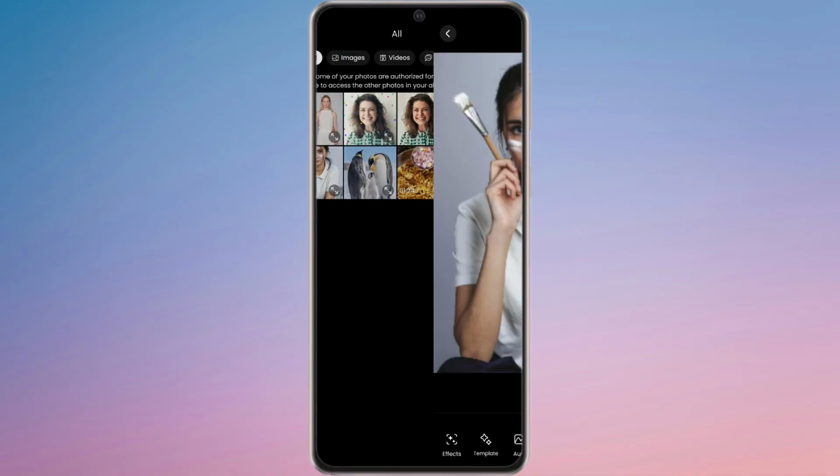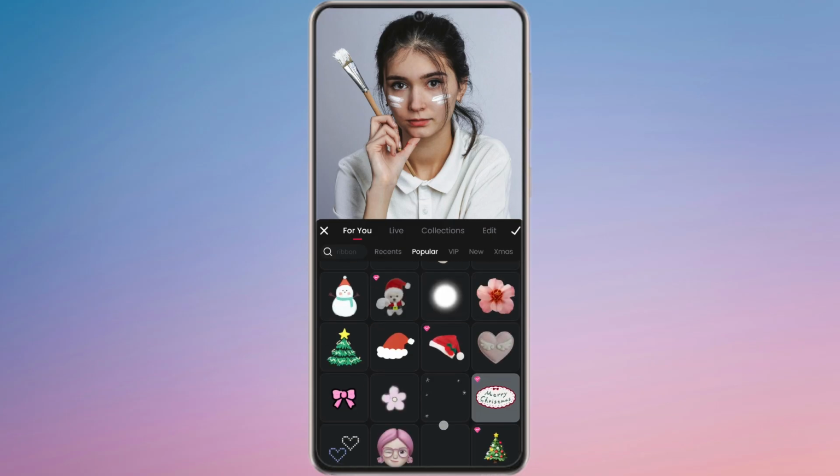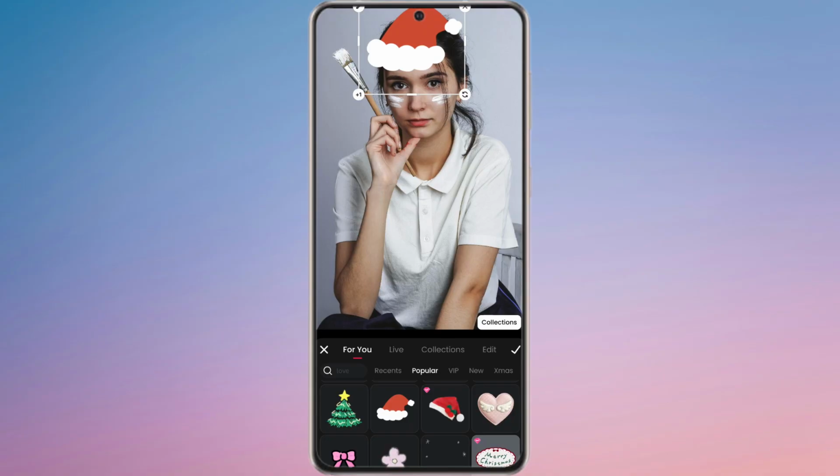Once your photo opens in the editing interface, tap on the stickers option to browse through a wide collection of animated and static stickers. Choose a sticker you like, resize it, rotate it, and place it anywhere on your photo.